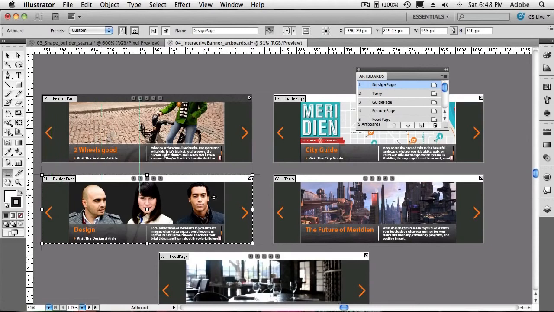So this is number 1, Terry is number 2, guide page is number 3, feature page number 4, and then food page is number 5. And they're in the manual order that they were created in. They're really not paying attention to what I've done here in the artboards panel just yet.